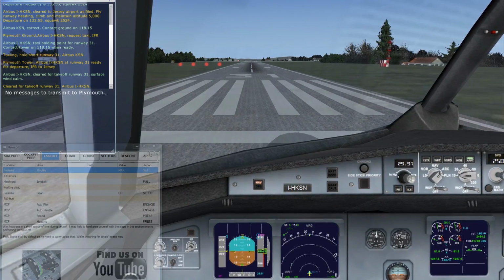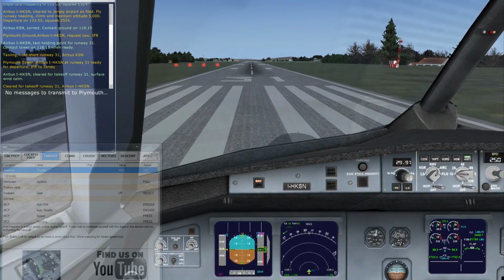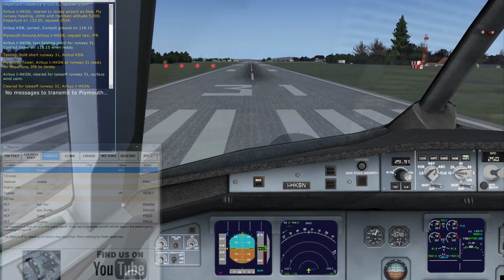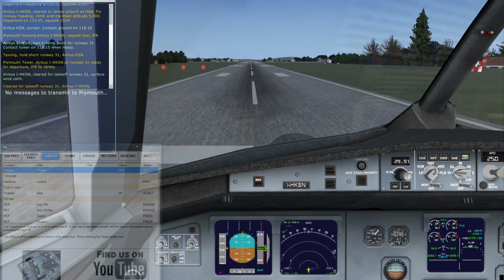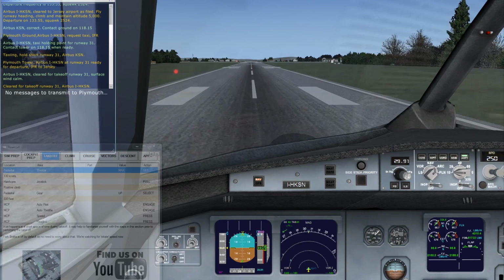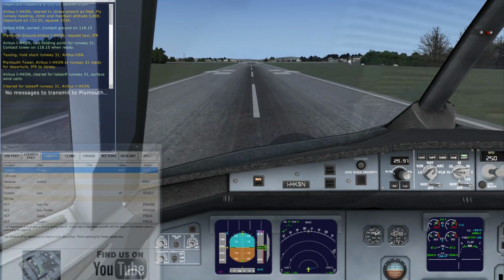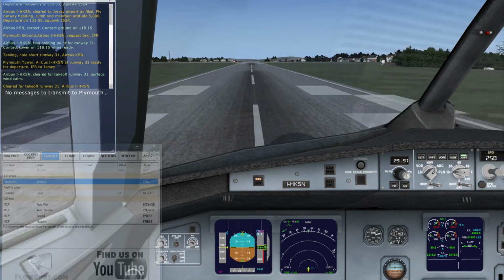By default, the parking brake is set off when you do this default scenario. Don't know why, but that's just the way that it is. Okay, I'm looking for about 130 knots then.